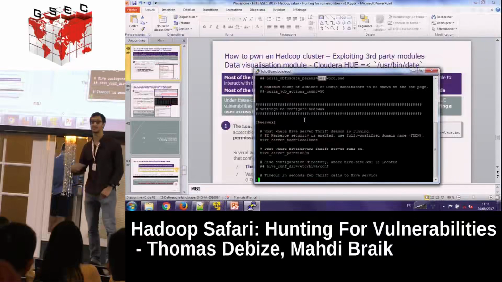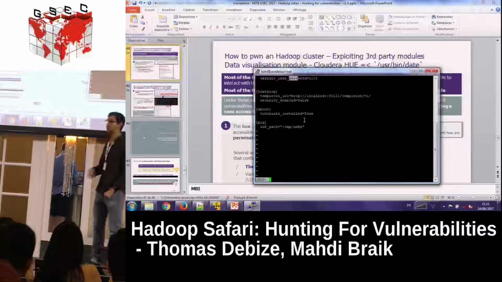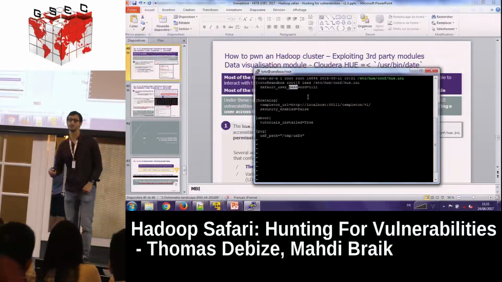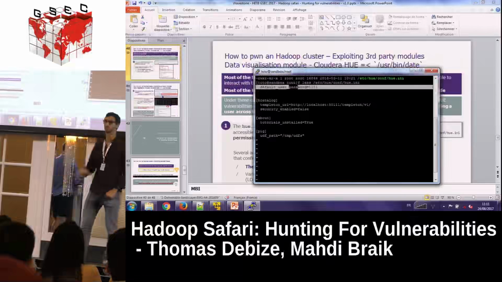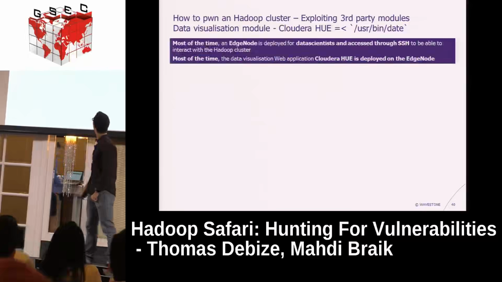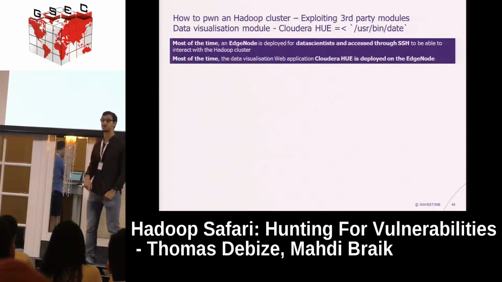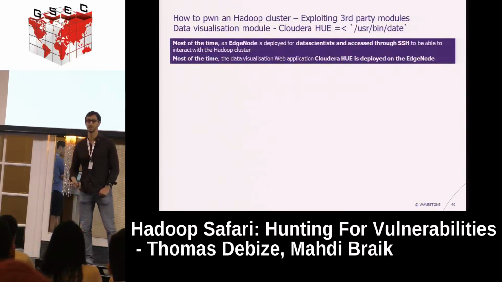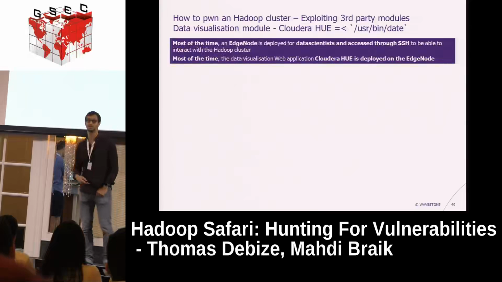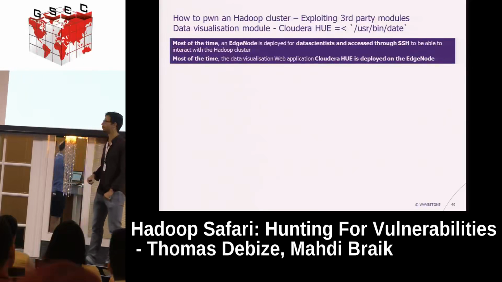And inside the database, because Hue is based on Django, Django stores all the session cookies in the database. So you can, like on Ranger, just steal the cookie of the administrator, for example, and reuse it in order to be the administrator on the web interface and just own you.